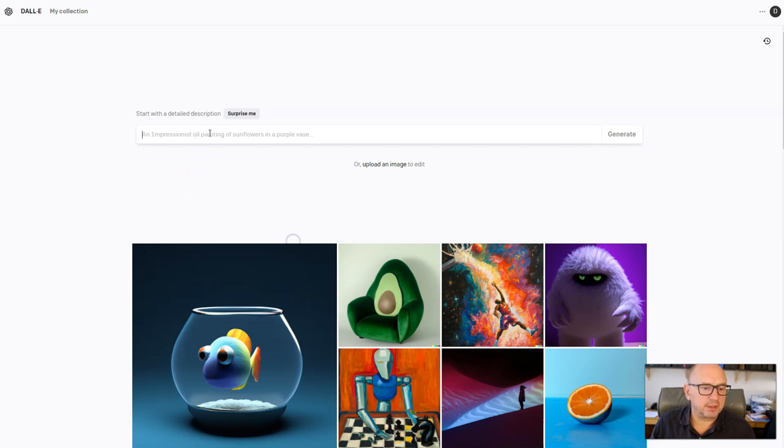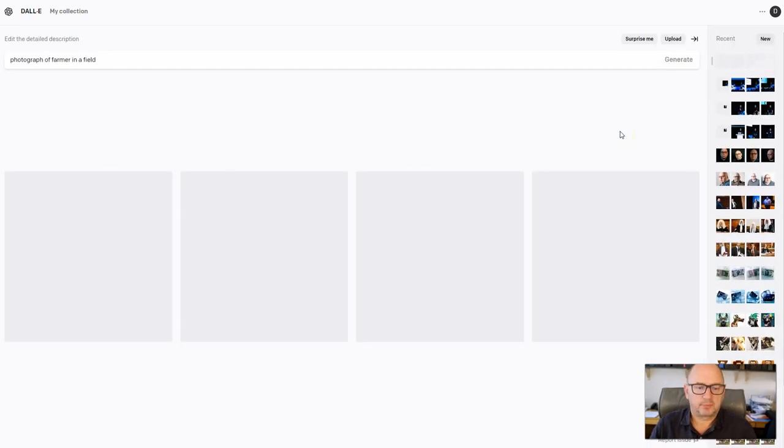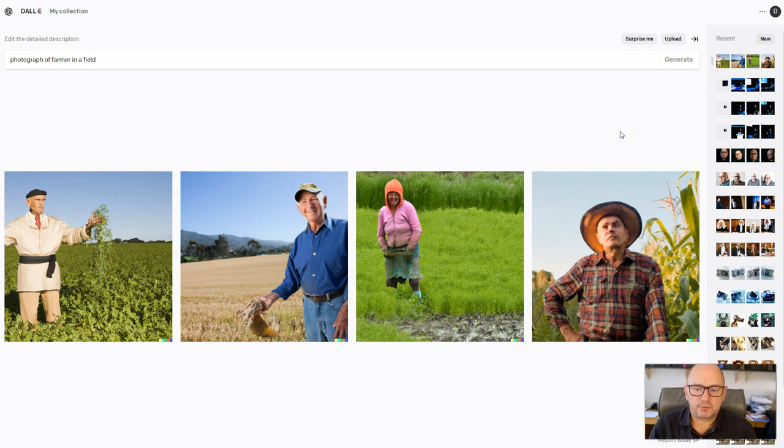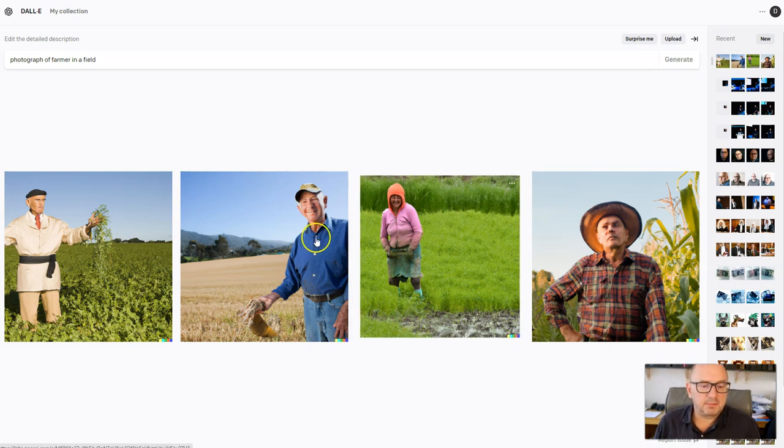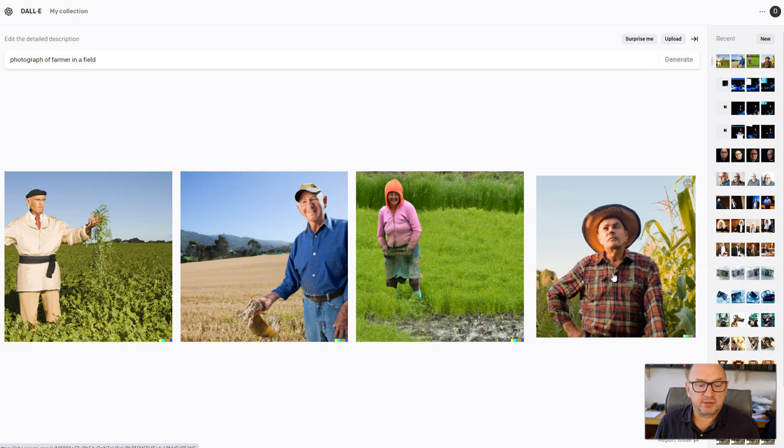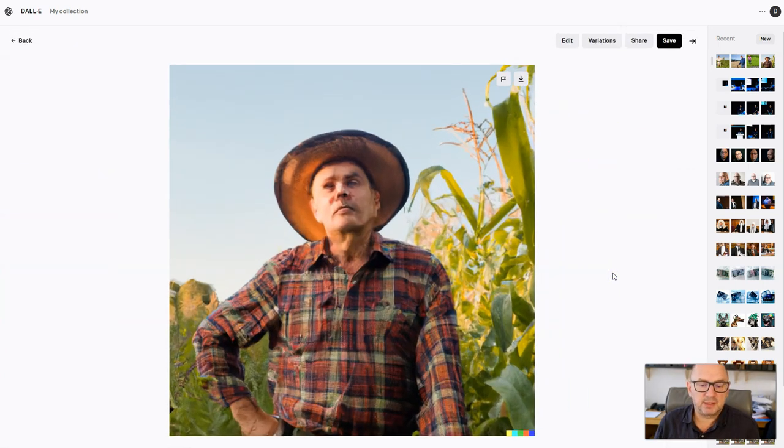Let's imagine that I go and type in a photograph of a farmer in a field, and we generate the image. Okay, and after a short pause, you can see that we've got two issues with these pictures. The first issue is that in some of these images, we're not seeing very much of the field. Say, for example, this one here, all we see is a small part of the field. Maybe we wanted to have a larger area.